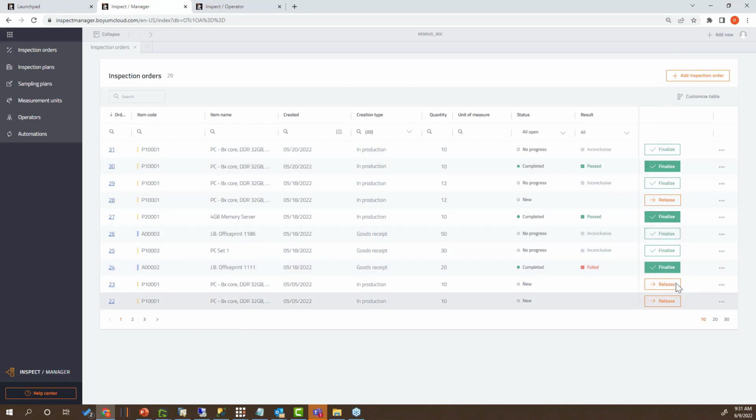Here you see the statuses. And what I was talking about, the ones that are not released, the inspectors cannot see. I have to release it and then they can see it. That's why I'm a big fan of releasing it automatically. So that's the manager, full visibility.